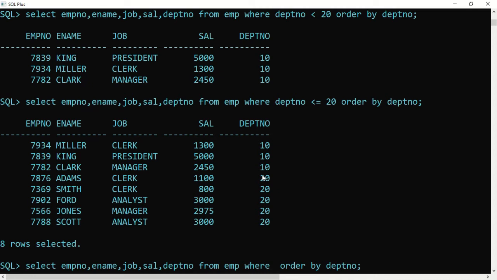So what does the word clerk mean? You're comparing the job, so the job is equivalent to clerk. But when you're dealing with information that is of character type, not numeric, you have to put the data in single quotes. So far we are dealing with numeric, department number was numeric, but here the job is clerk, so you put it in single quotes like this.